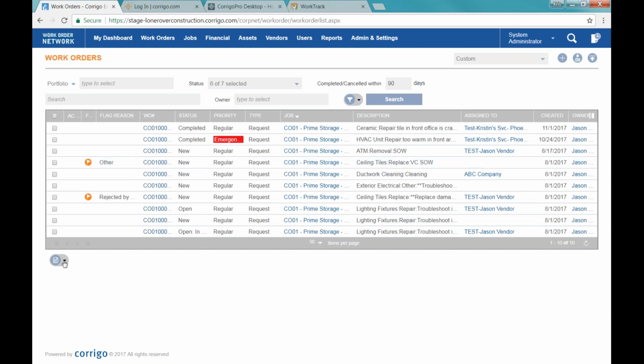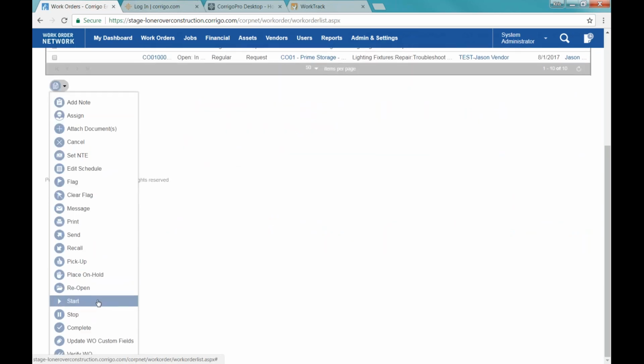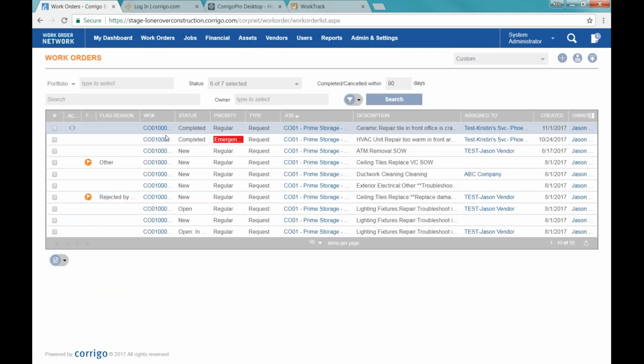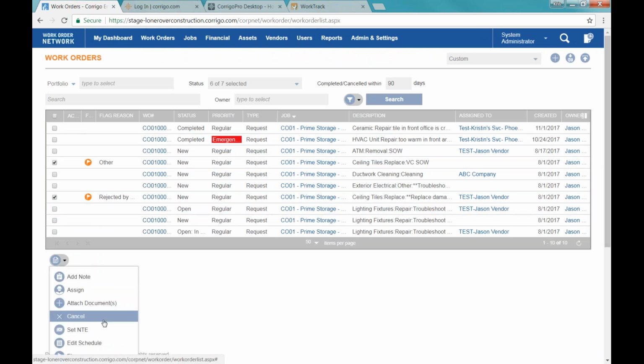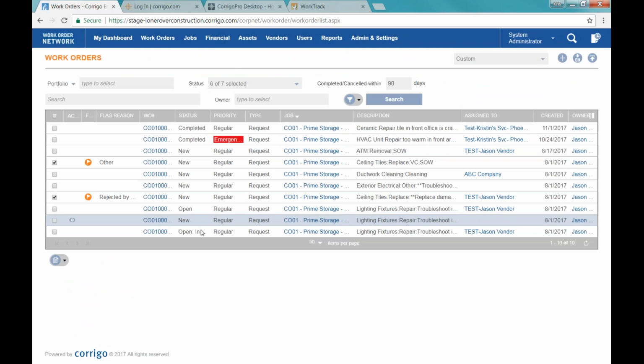Then down at the bottom here, there are different actions that will be available. We'll talk some more about these actions as we go through the work order process, but these actions here allow you to mass manage these work orders. So if I wanted to do things like clear all of my flags, I'd be able to do those types of things right from the mass manage.